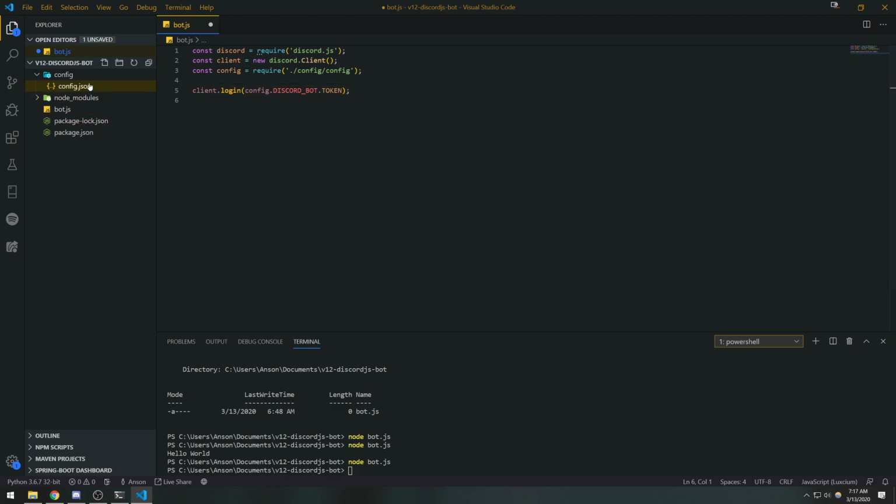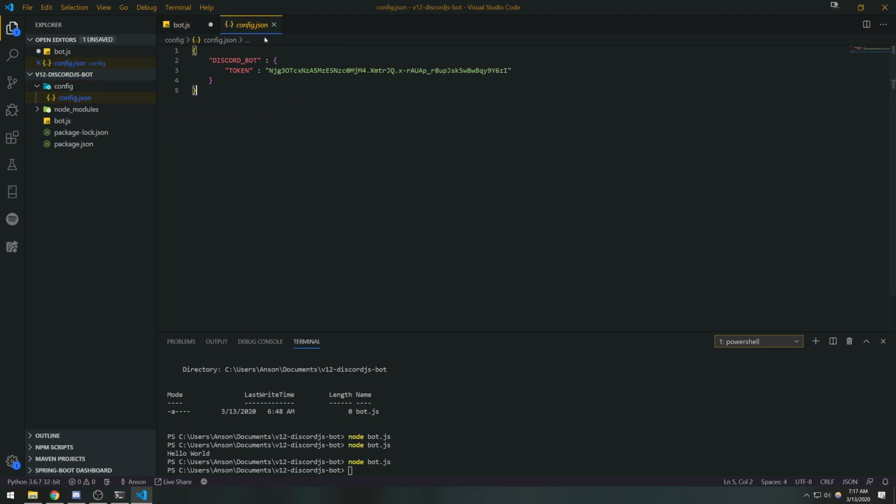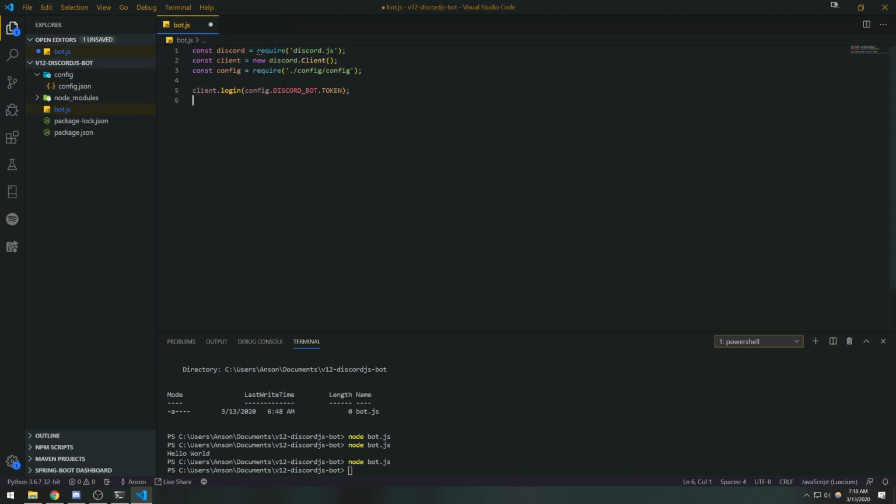So that's one way that you can secure your bot token. Another way you can secure it is by using what's called an environment variable. Let's say, for example, you don't want to use a JSON file. Again, it's not a bad thing to use a JSON file, but I do recommend using environment variables. So there are a couple ways you can set this up.